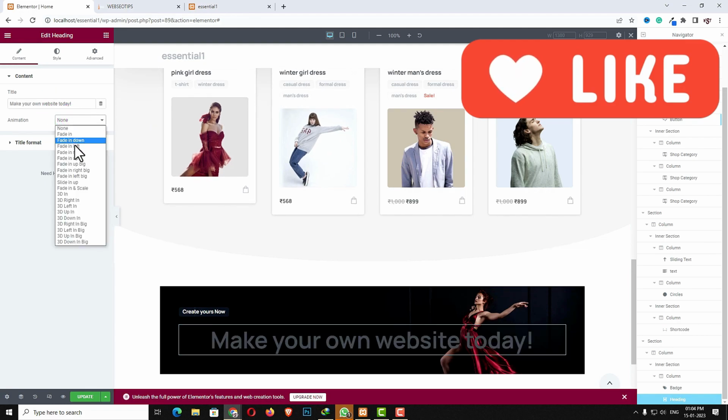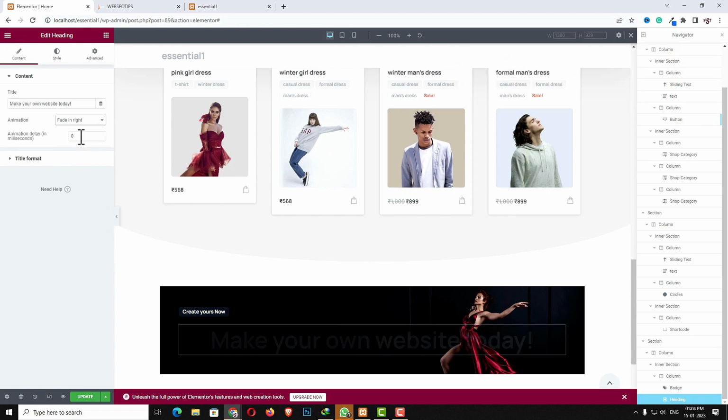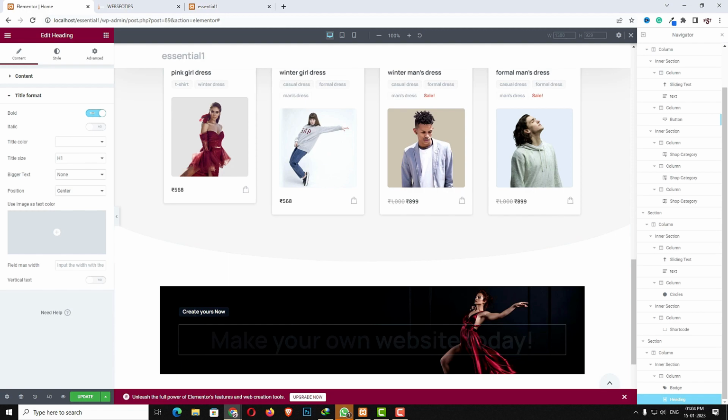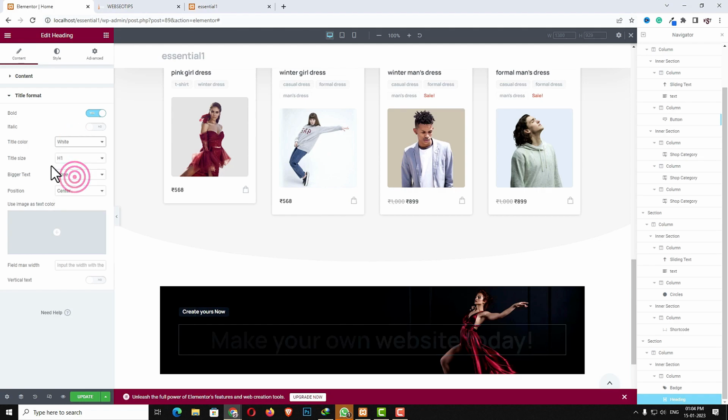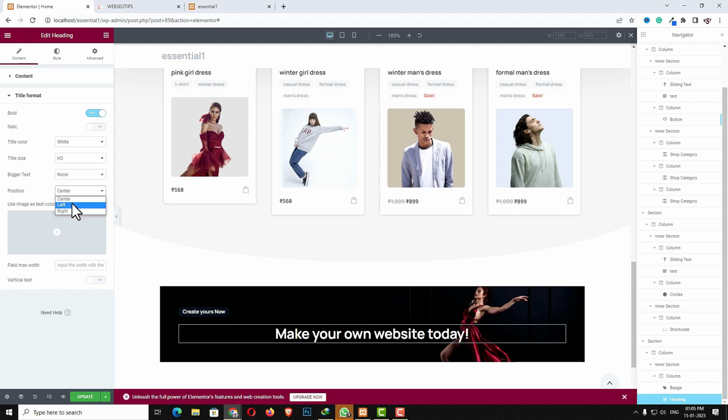If you want to add any animation, always you can do that, and after that always you can add the animation delay. Next come back to the title format. Make sure it should be bold because bold is looking good, and the title color I am choosing white color. Title size I am taking H3, and the position that will be left.